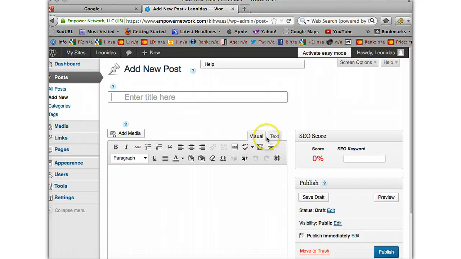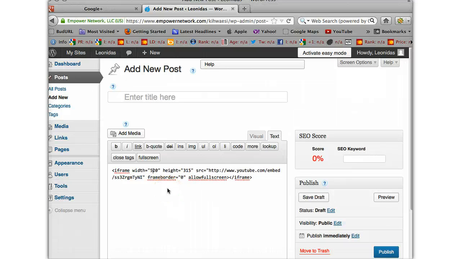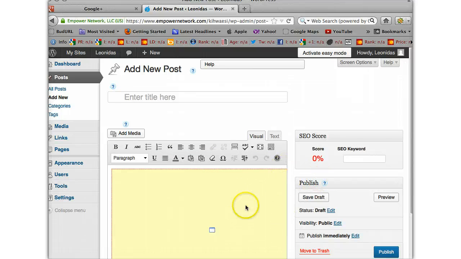Alright, so you come into the media, you want to go to your HTML side, and you just want to paste in the embed code right there, right? So on the blog, just change the width to 520, and that's it. And when you come over, you're going to see the video right here in the blog.